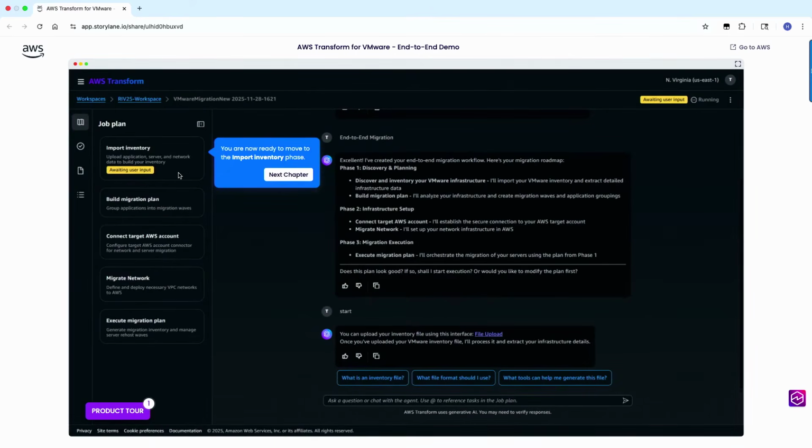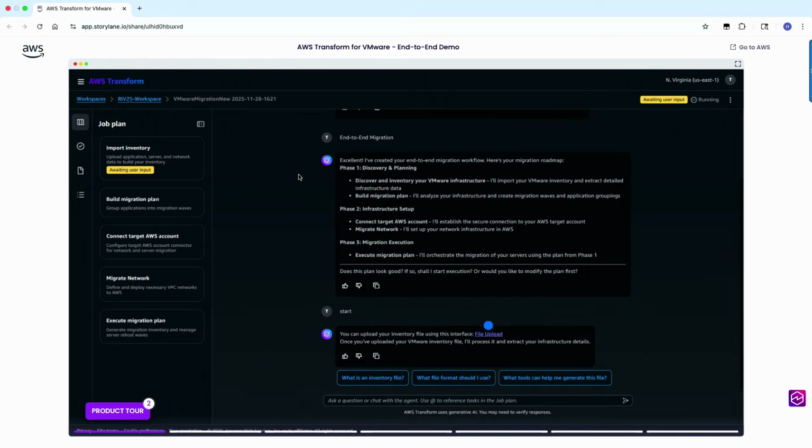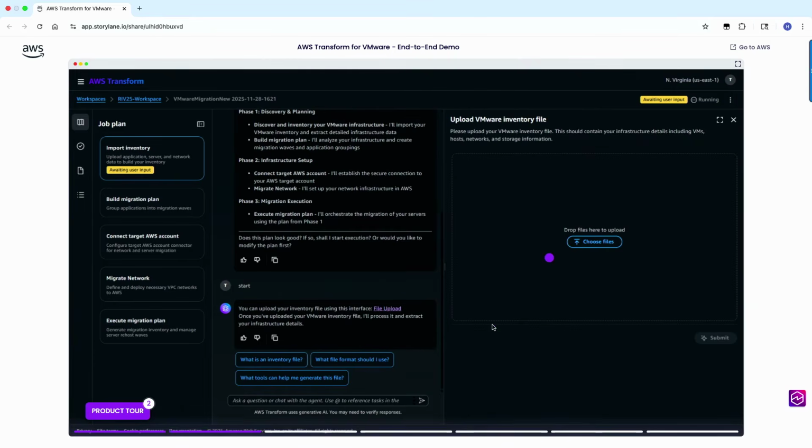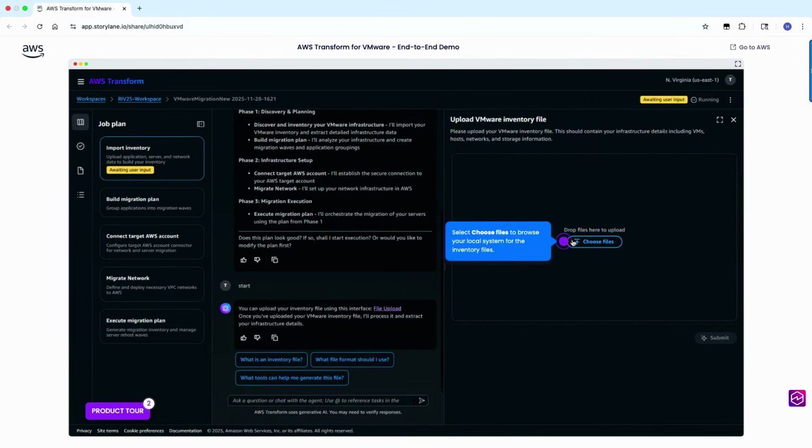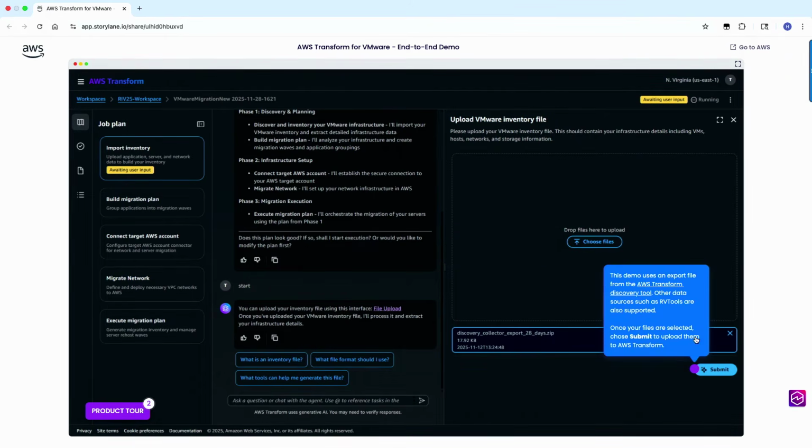So this is my import inventory, where I can provide RVTools. You can provide our discovery tool or any other tools which you may have on-prem. You can use that. So file upload, that's where you would go, and at every step it will show you what it is doing. Either it will give you a prompt, or there will be a button which you can interact with. So here I'm uploading a file, which is our discovery tool.